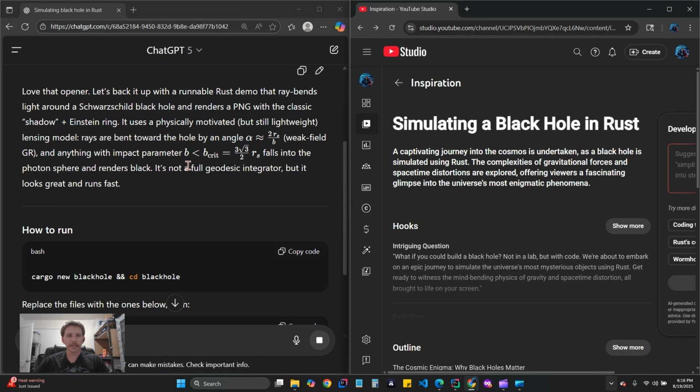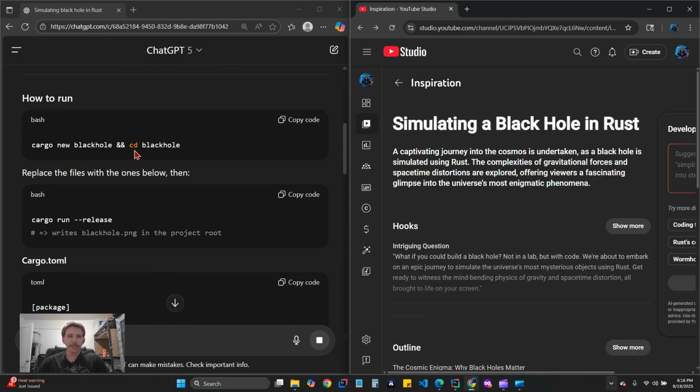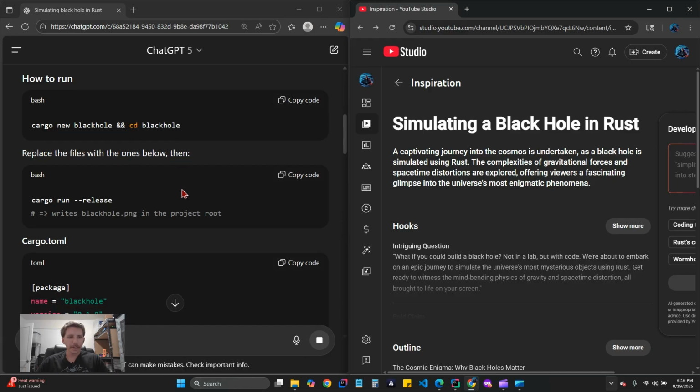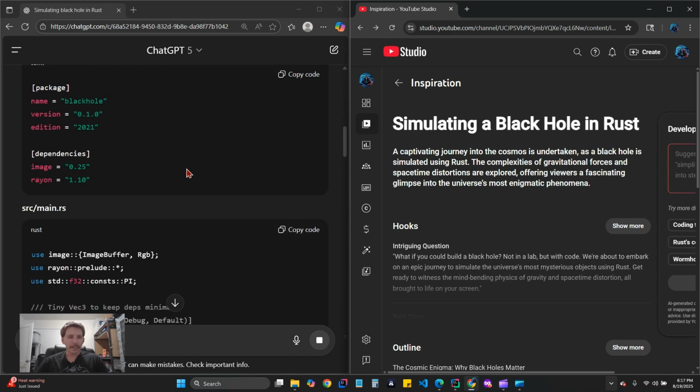Alright, here we go. Spitting out some code. Cargo new black hole. So I created a new project. I already have a new project created, but if you don't already and you're following along, go and use cargo new black hole and cd into your black hole project. That creates a new crate, which is going to hold all your Rust code. And that's how your run commands in Rust are going to be: cargo build, cargo new. There's a whole list of stuff. You gotta check that out in the terminal.